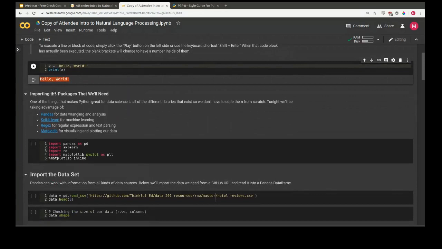So the next thing we'll cover is importing the packages that we'll need. One of the things that makes Python really easy to use and particularly well suited for data science is all of the different libraries that exist.